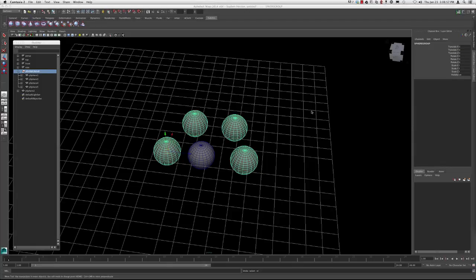So that wraps it up for this lesson. In the next lesson, we're going to look at transforms and freezing and modifying them in a little bit more depth with the channel box.